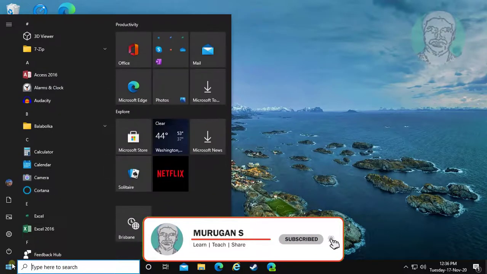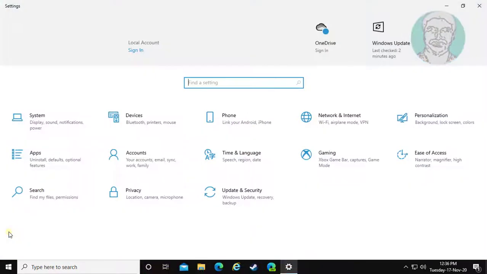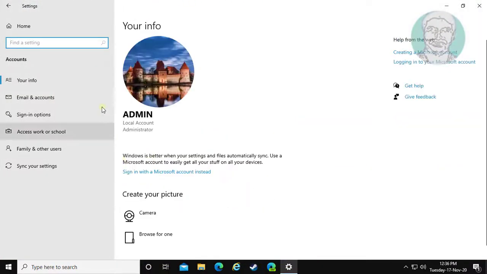Click Start, Settings. Click Accounts, Sign-in options.